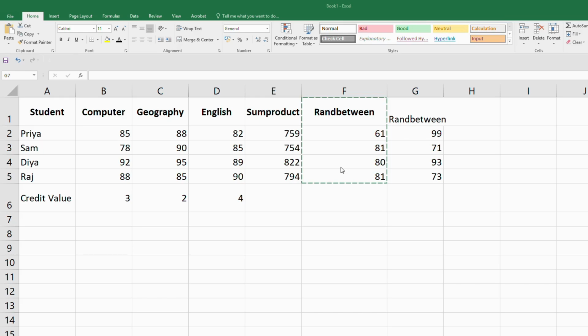Like I said, if you want to keep these random values fixed, we can copy them and use paste as values. This removes the formula and converts the output into a normal numerical value that won't change again.